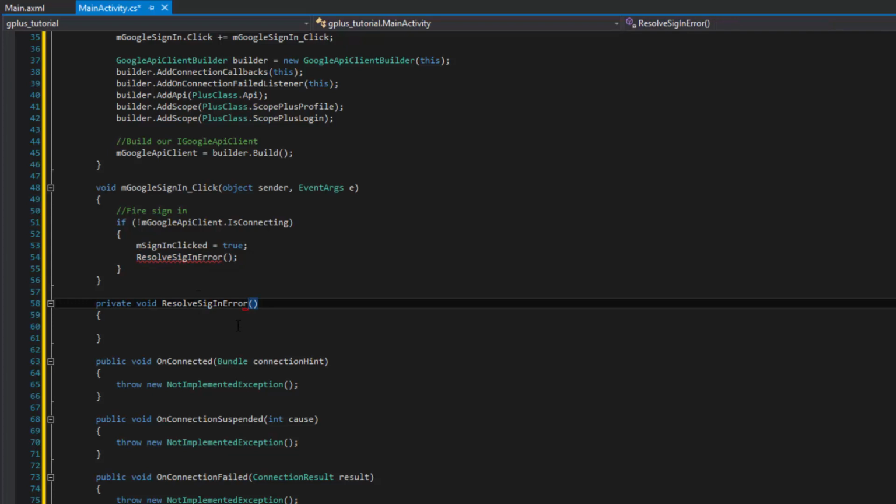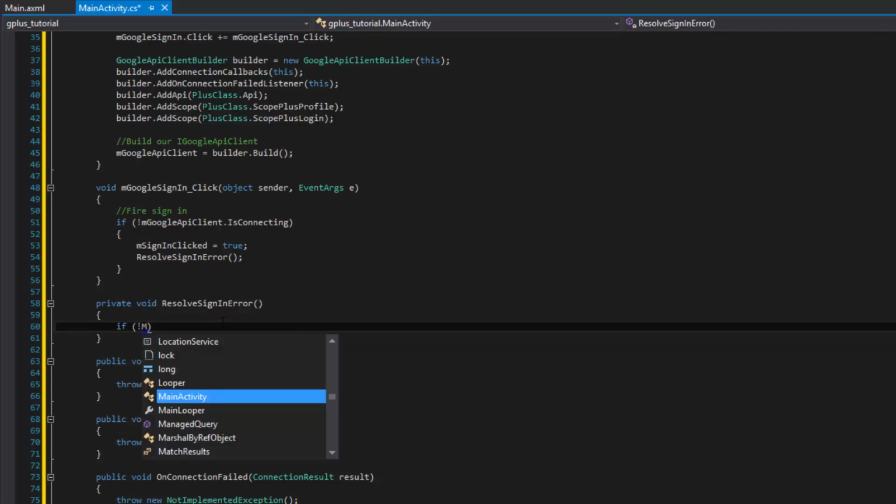Make sure that's right. Okay, so add that. Now the resolve sign in error is going to take care of the bulk of the work for us, guys. So the first thing we want to check is to see if it is connected.